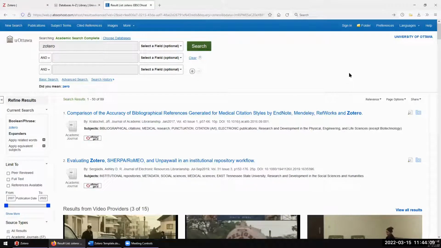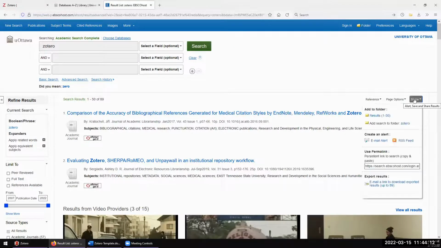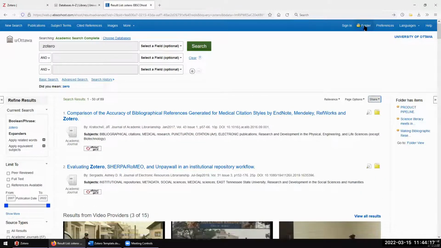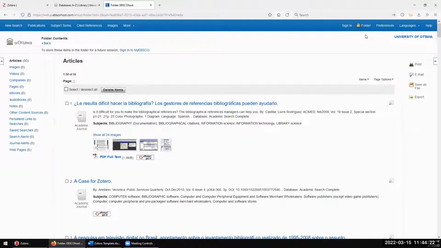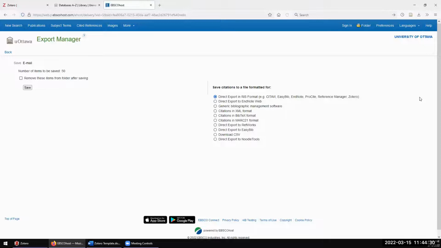every database does this a little bit differently. So I want to add these 50 results to a folder. Then I can go to the folder. And what I can do is select all 50 items and click export. It's giving me a lot of options here, but one of the options is to export in the RIS format.